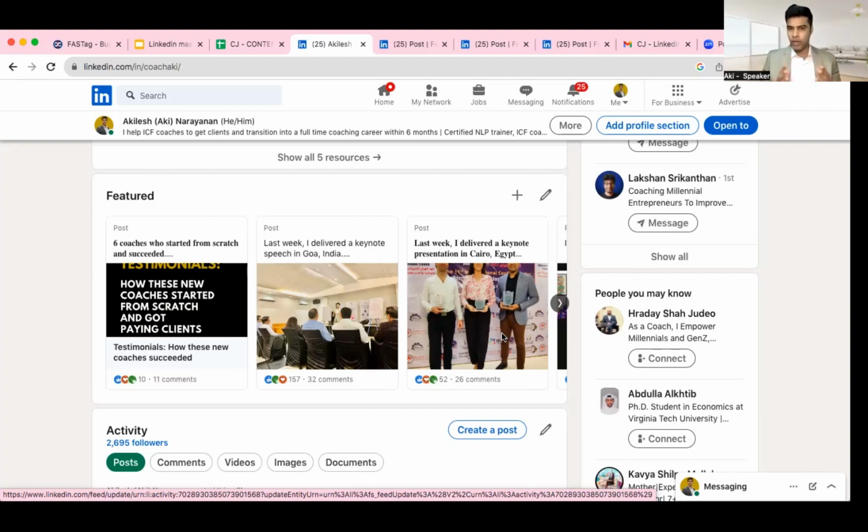So the advantage of the featured section is that you can choose what you want people to see about you. For example, if you have your certification, let's say you got a PCC certification or any other credential, and if you want people to see that, first thing you do is to make a post about it, and then there's an option that says add to featured section.